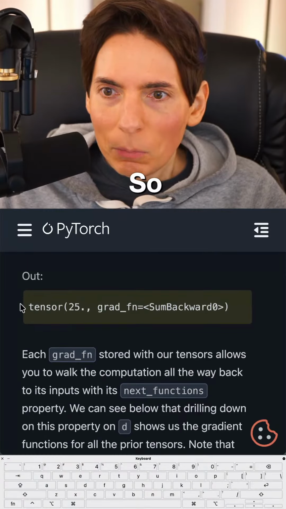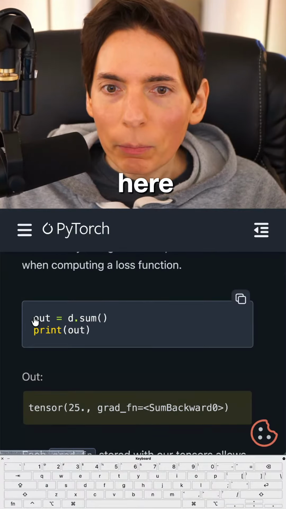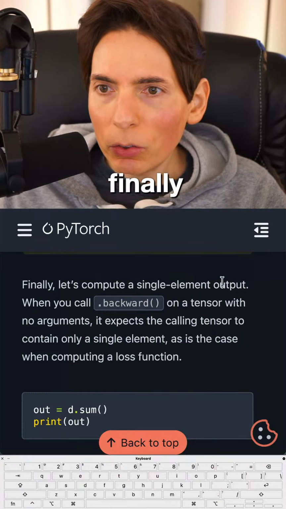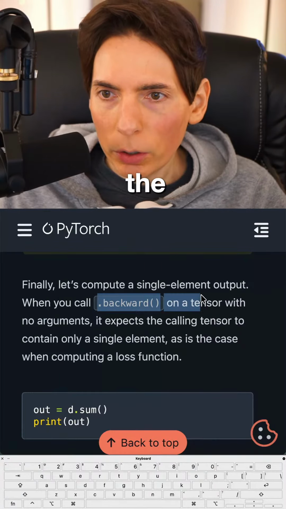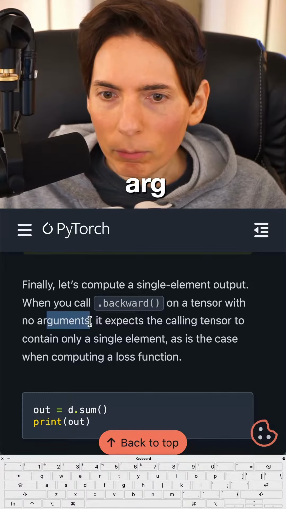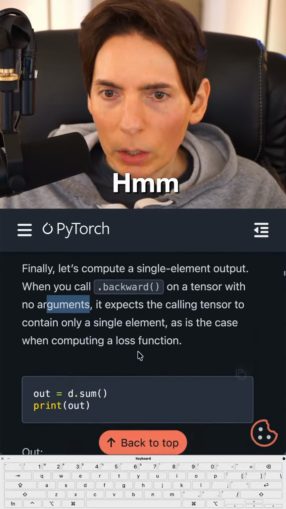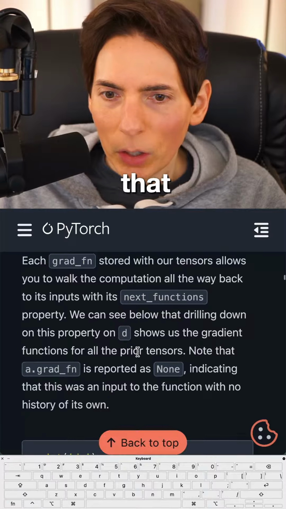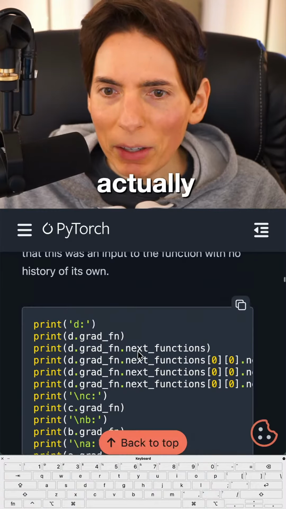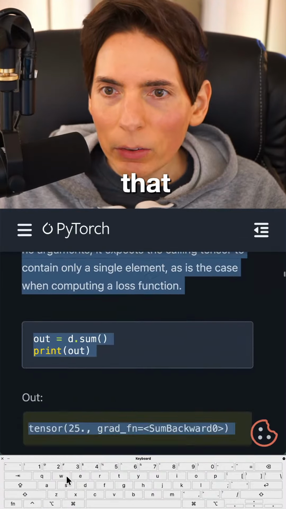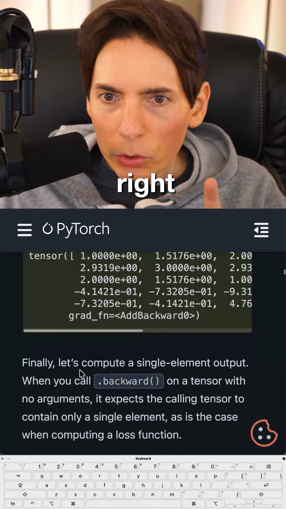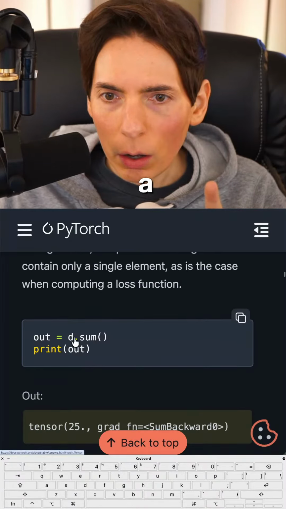So, let me figure out where we left off. All right, finally, let's compute the single element output when you call backward on a tensor with no arguments. What does that mean? Is that actually going to happen? They just say that in a comment. Okay, wait, one second. So they want us to do a dot sum.